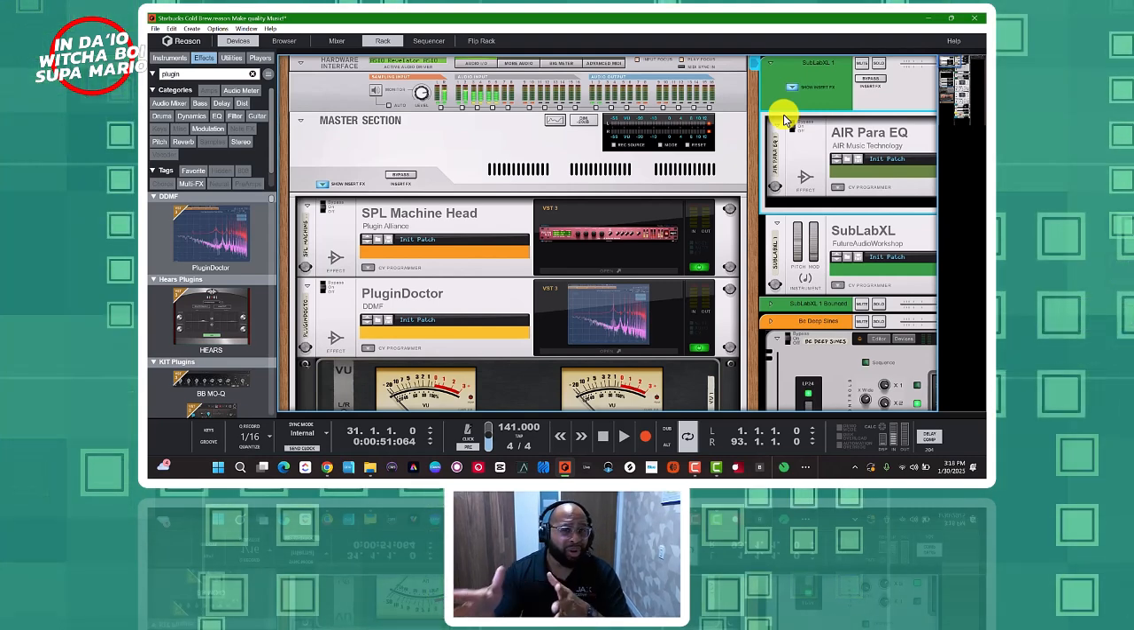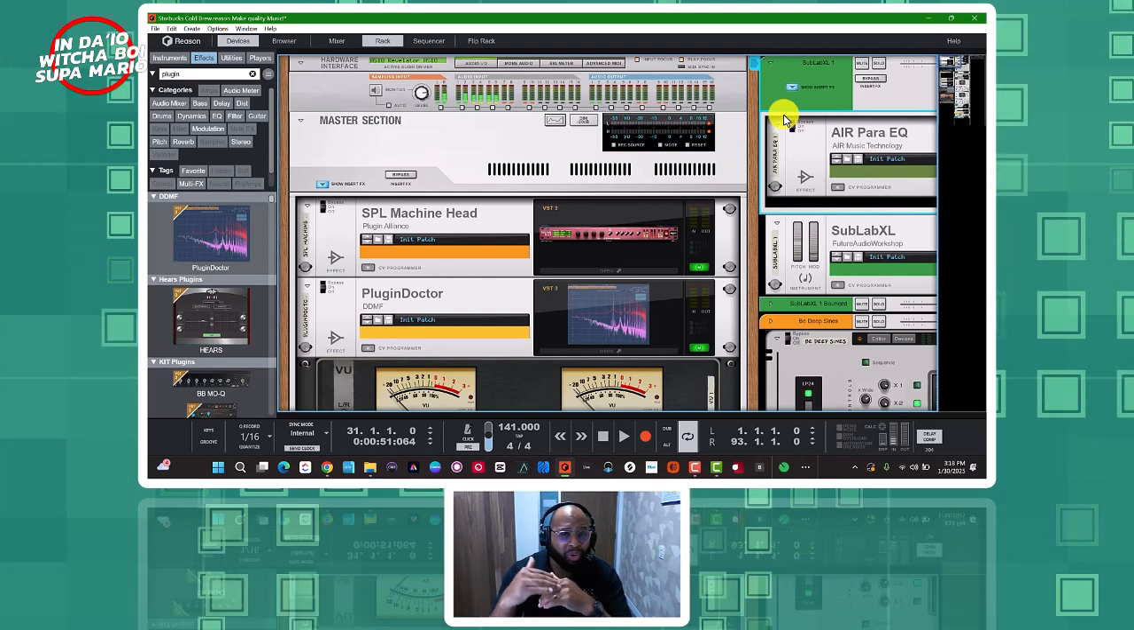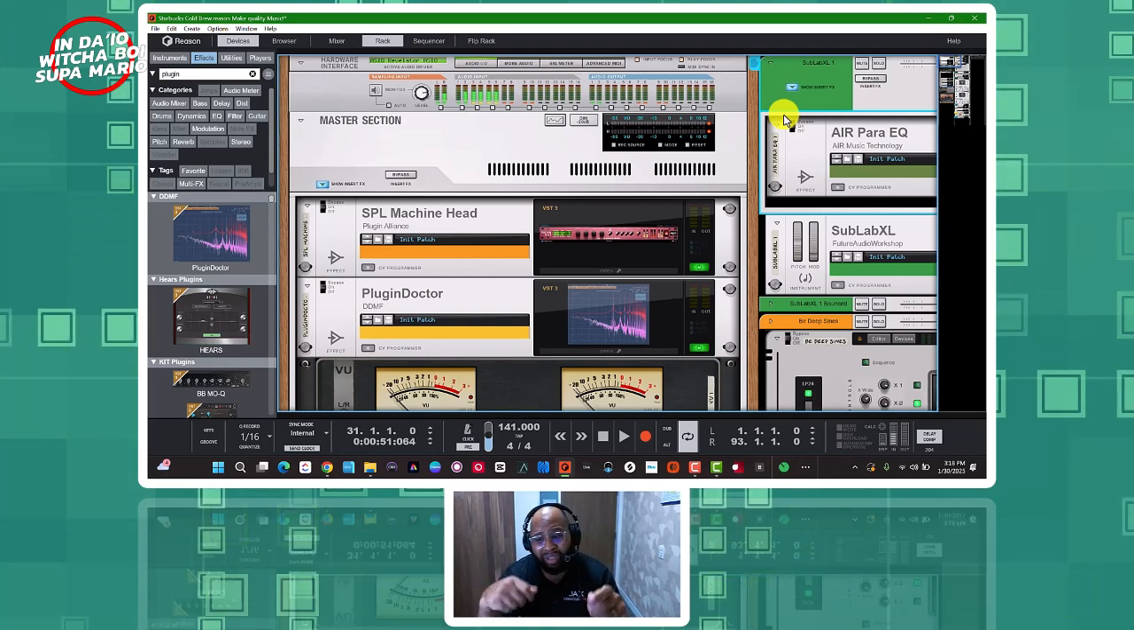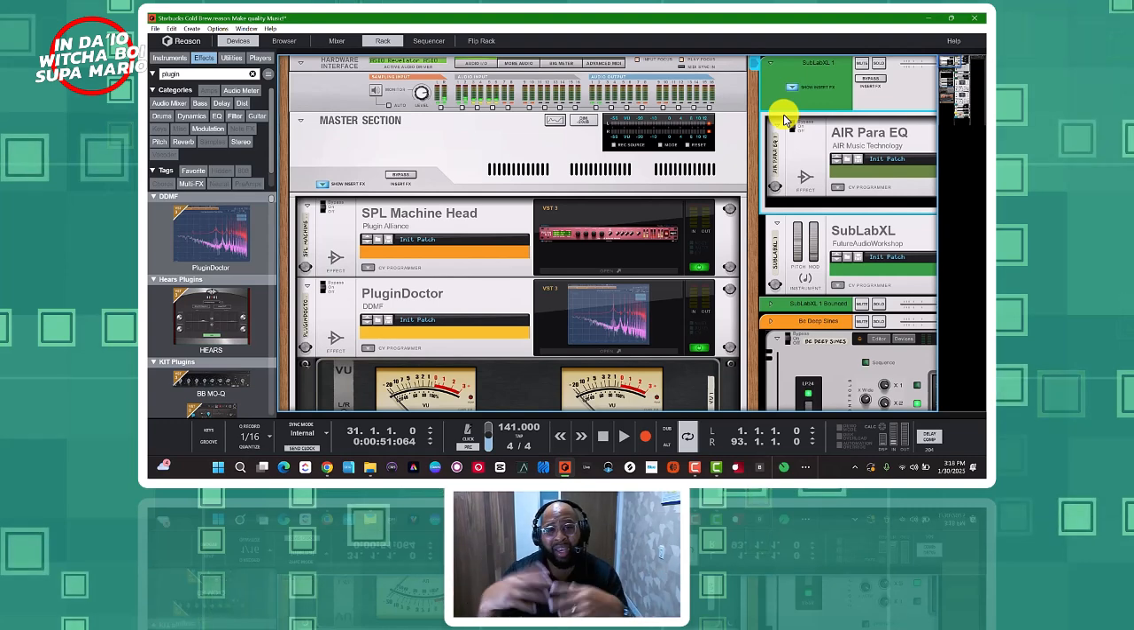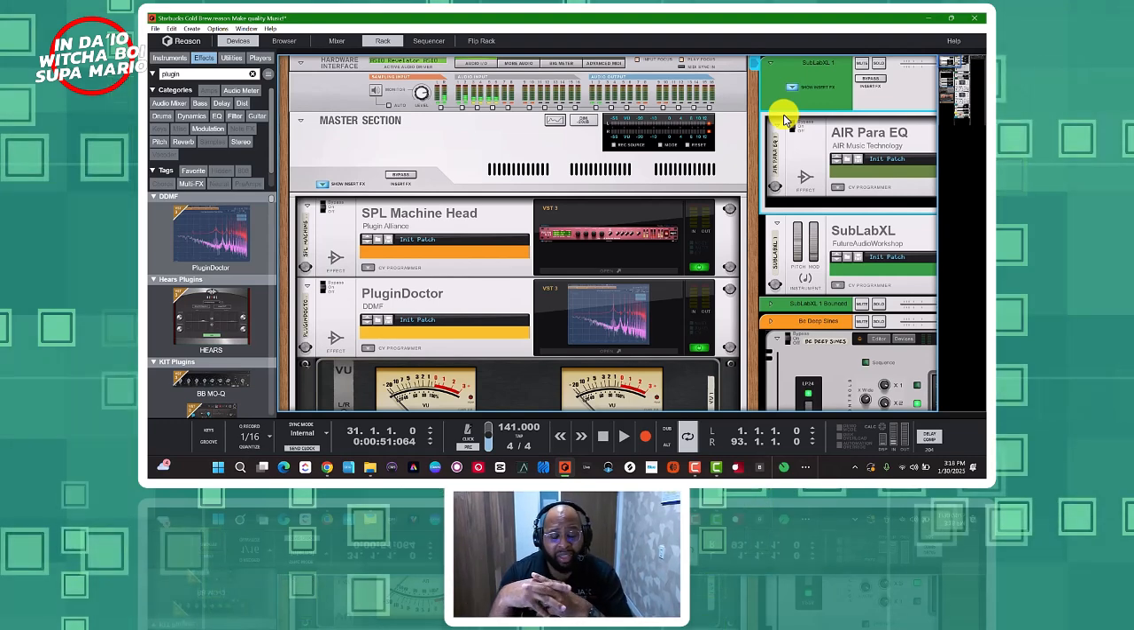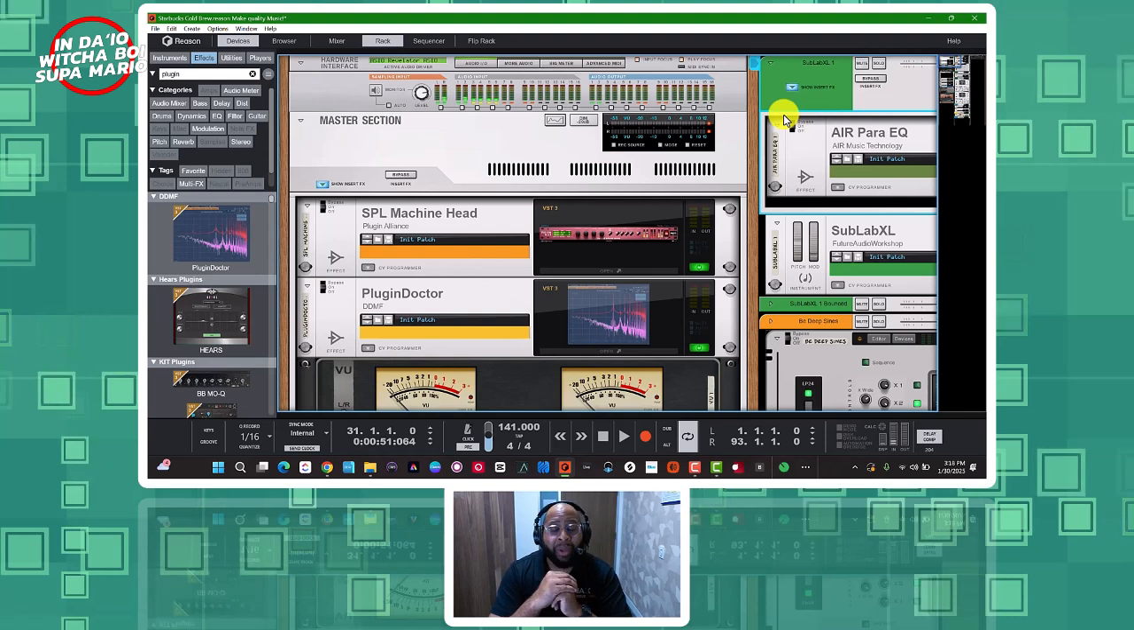So if you are looking for tape vibes on your stuff and you want more of a clean sound, without having to adjust all these parameters and mess something up and ruin your sound, definitely check out the SPL Machine Head.